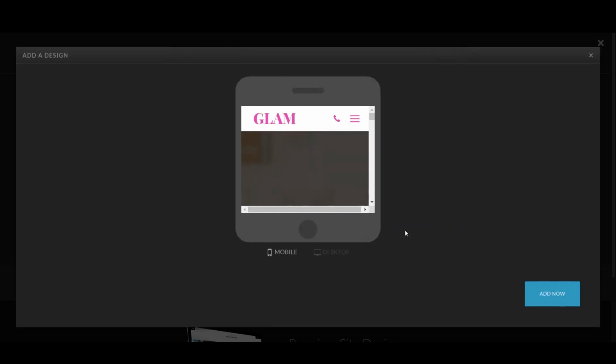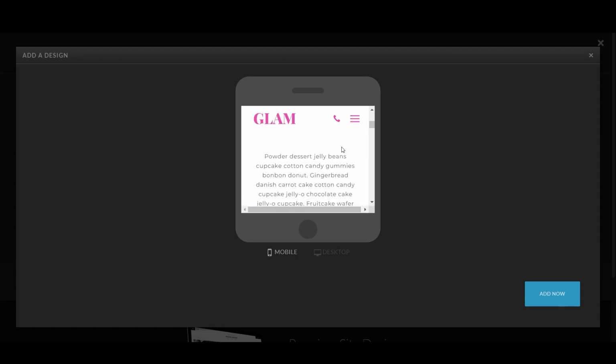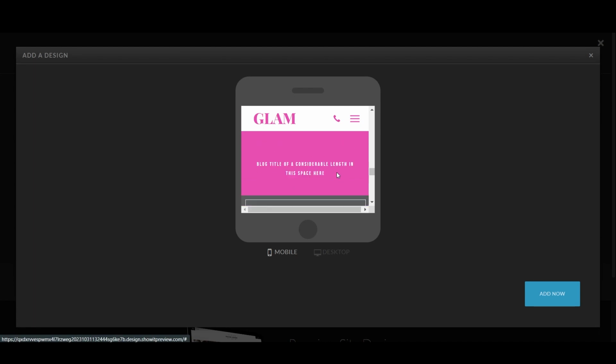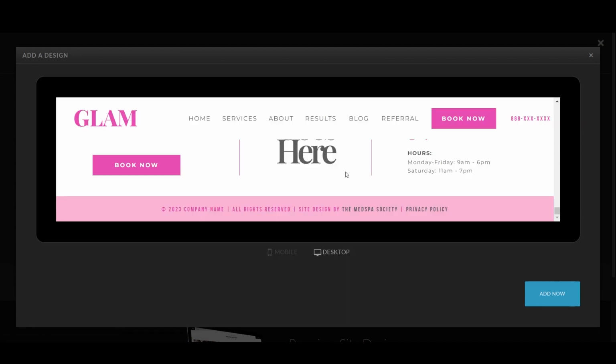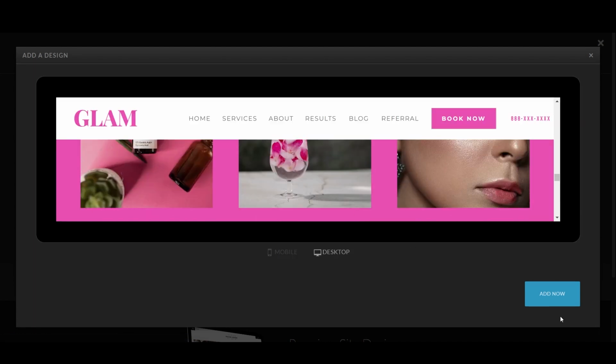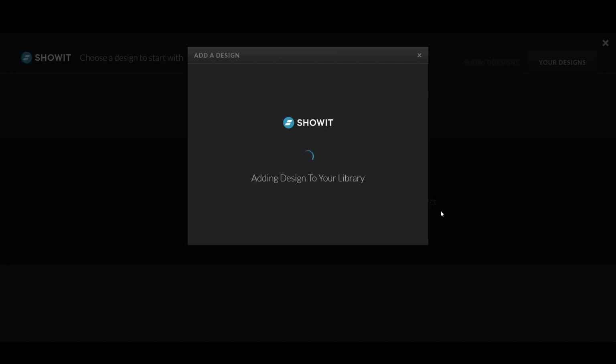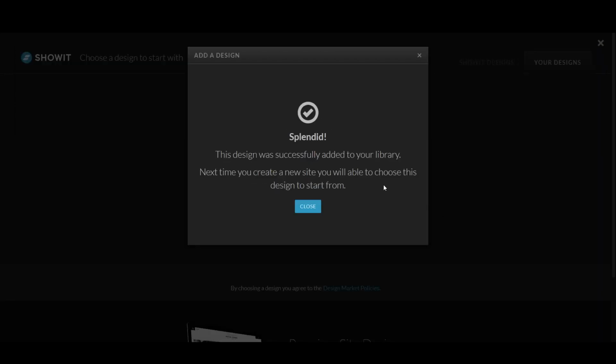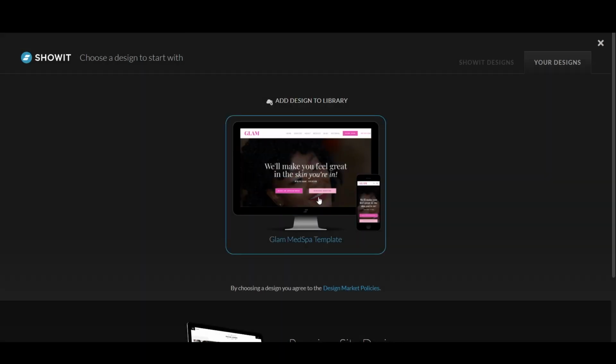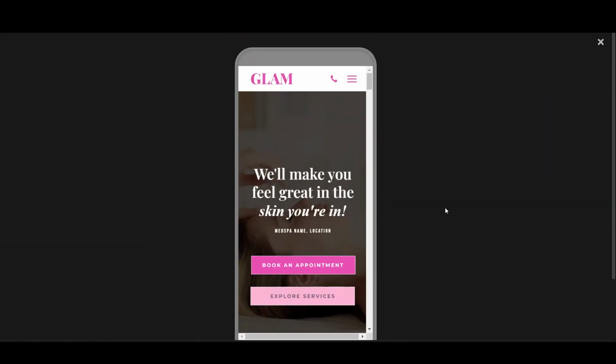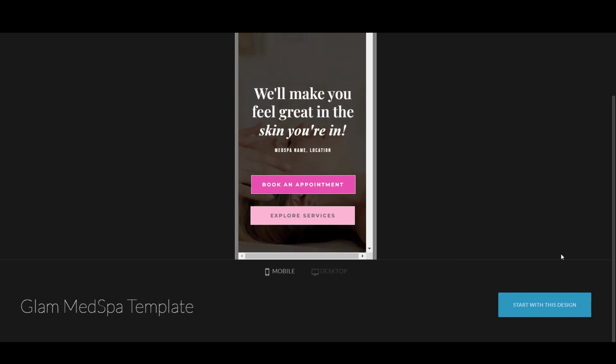This will load the Glam MedSpa template into the design preview window. You can preview the mobile here or the desktop as well, and we will go ahead and click on Add Now. You will see a message that the design has been successfully added to your library, and you can close this button and you can click on this design and then click on Start with this design right here.